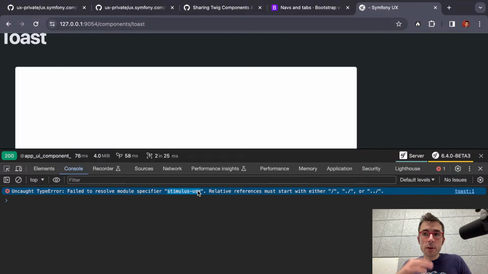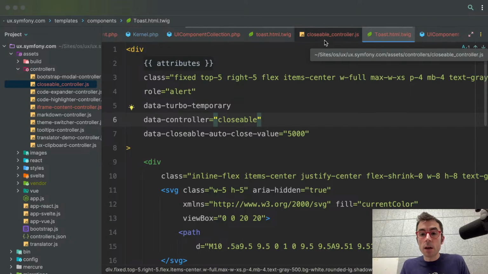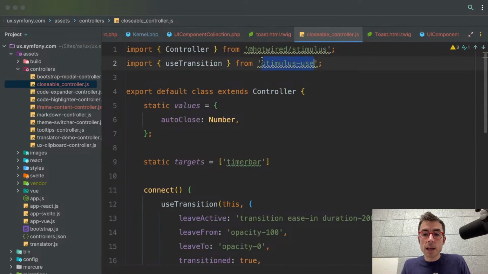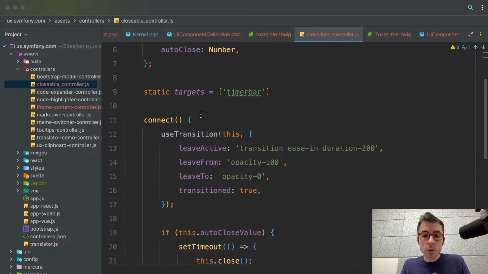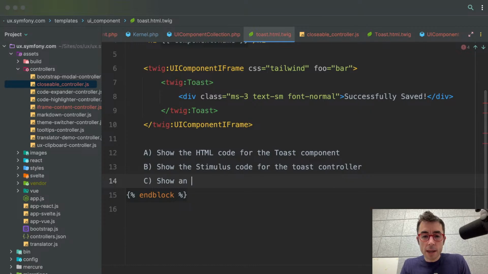So this is actually another bit of metadata with this whole idea, which is I might need to give you the HTML, the stimulus controller, and maybe the stimulus controller also depends on another third-party library. So in this case, I'm leveraging stimulus use and its use transition to help us do a fade out effect. So inside of here, it would be show and install for the stimulus use package. So we would need to keep track of the dependencies that a controller might have so that we can tell the user to install those as well.